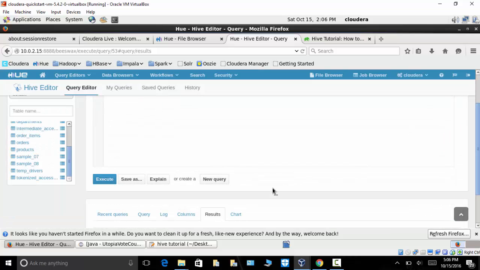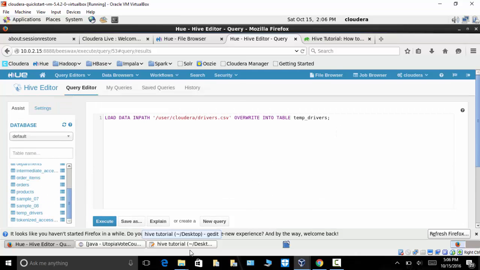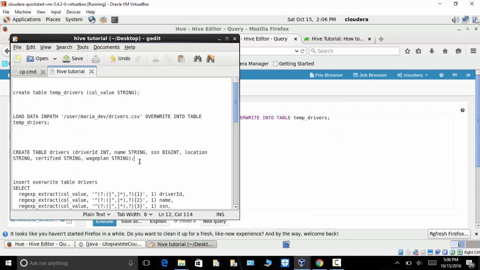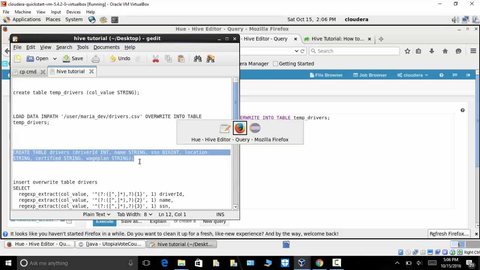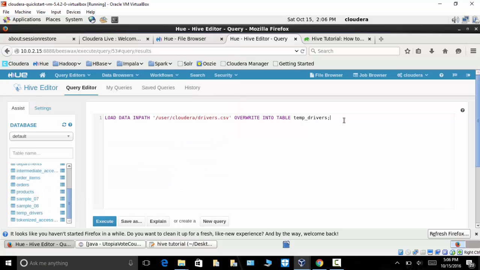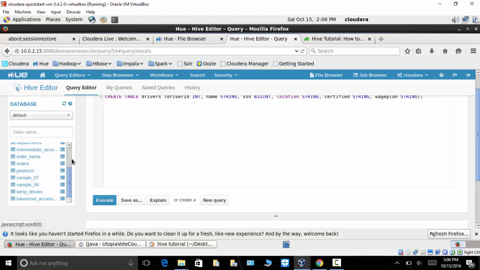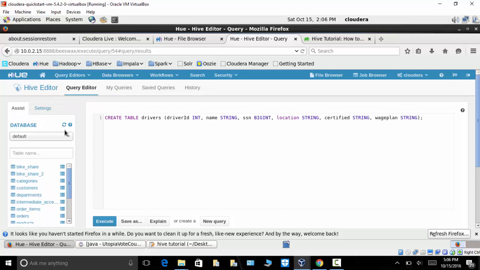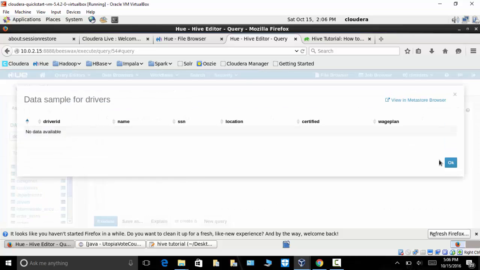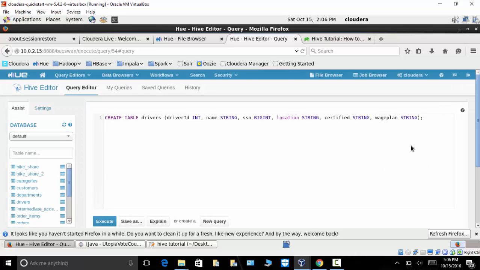So our next step would be to use regular expressions. First we'll create another table called drivers, which would load all of this data. It's just creating a table structure where there's driver ID, name, SSN location, certified, and wage plan. Let's see if the table is created. I'll have to refresh this database, and you see drivers has been created here. It must be an empty table, since we've not loaded any data into it.